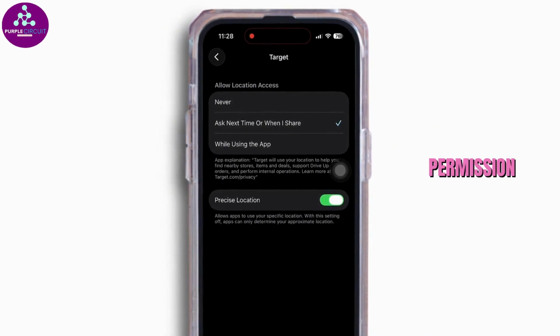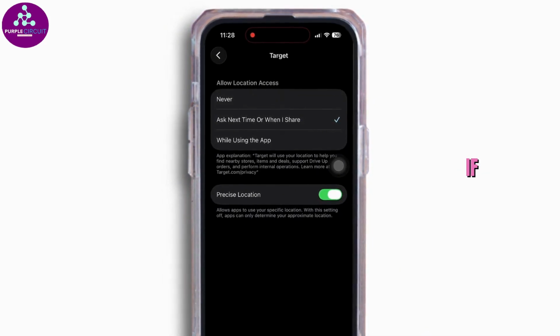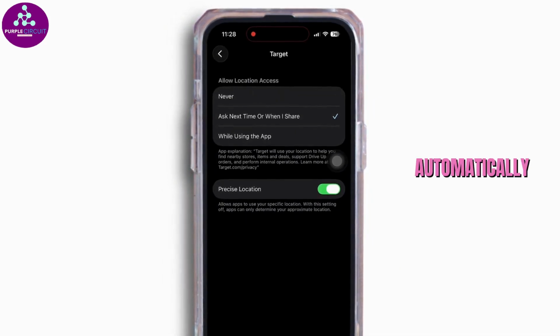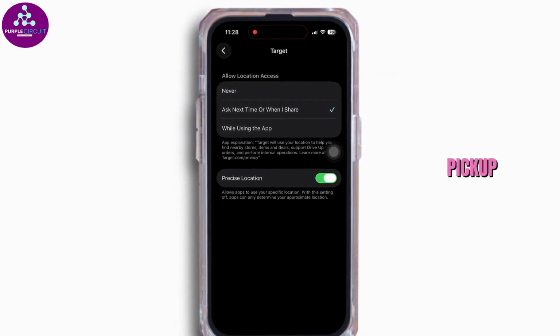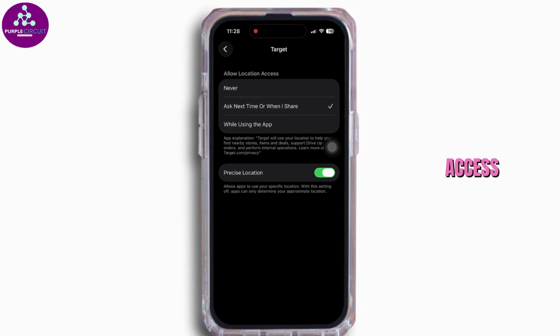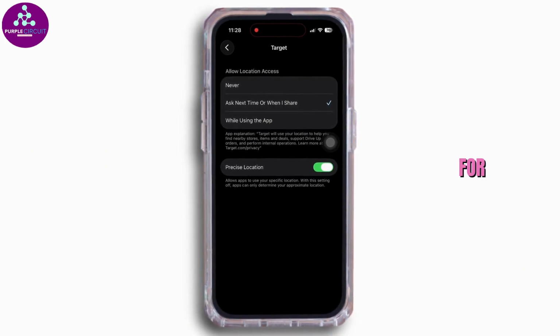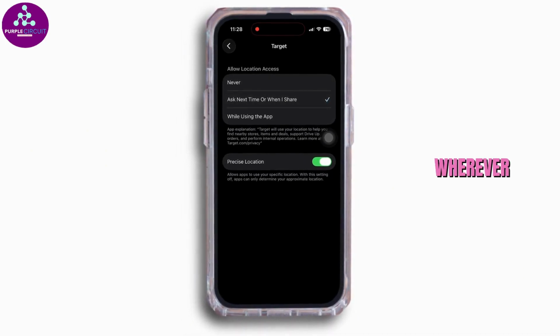After updating your location permission, open the Target app. If location access is enabled, the app can automatically detect nearby stores, show local product availability, and improve pickup and shopping features. If location access is disabled, you can still manually search for and select your preferred Target store wherever you need.